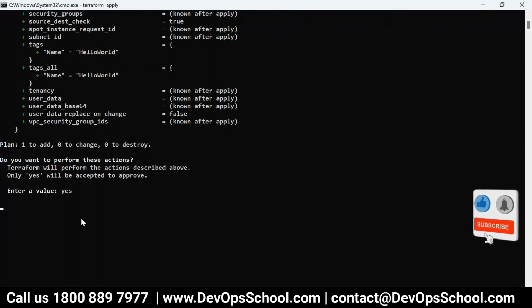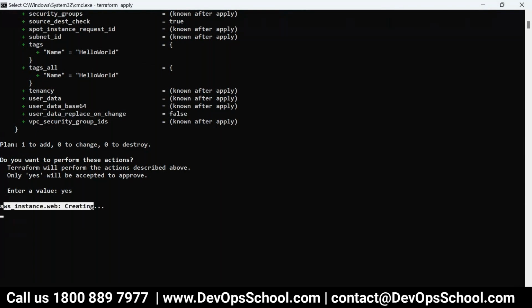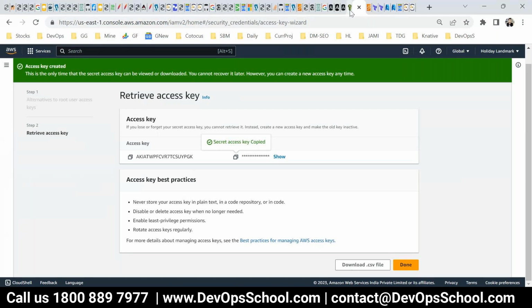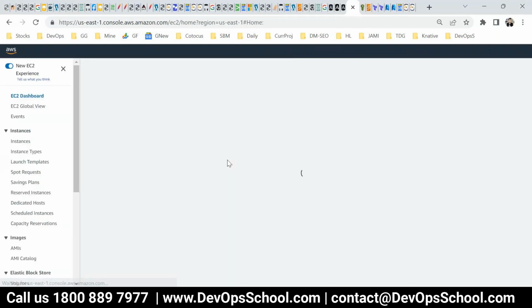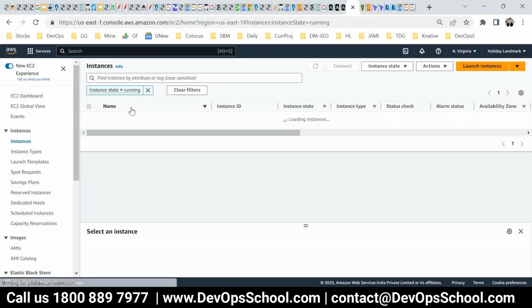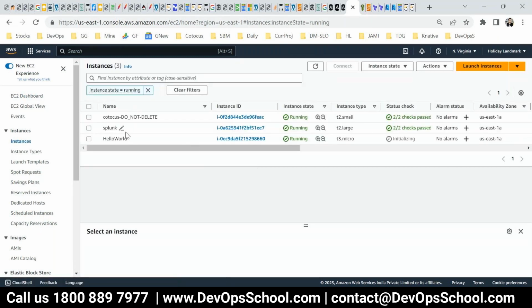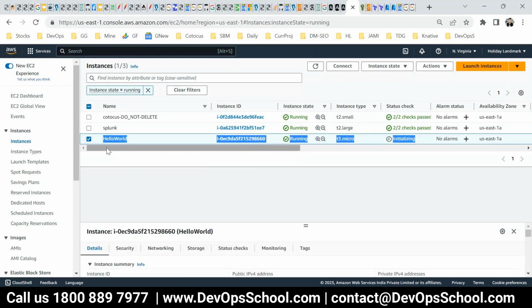Now it is being created, and now you go to AWS EC2, and here you see, this one is creating. Got it? Yes. So just wait for it.